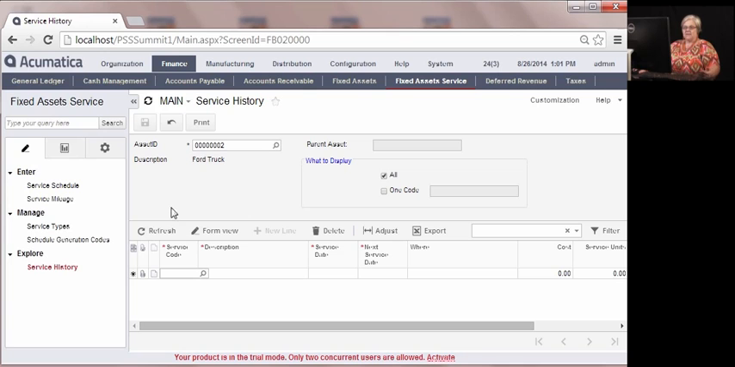Fixed Asset Service does tie in with the standard Acumatica fixed asset module, so you don't have to re-enter your assets or anything like that. It adds the additional functionality of being able to track service for those assets.